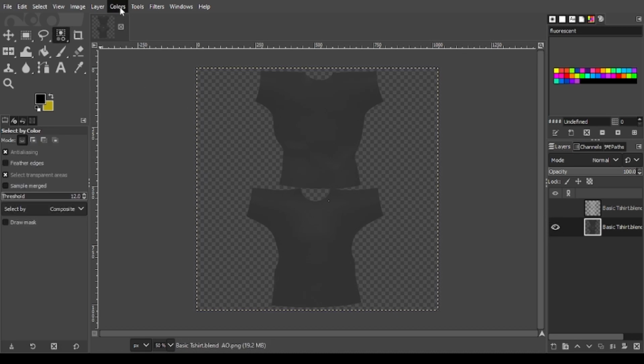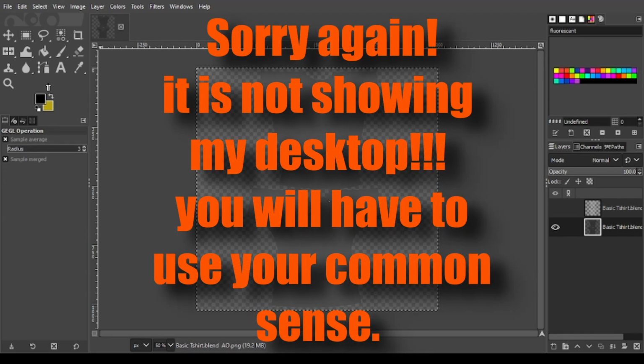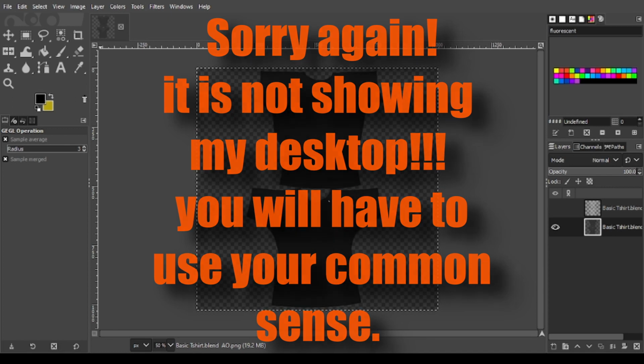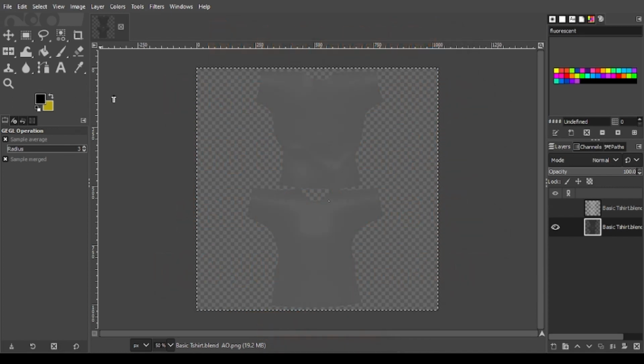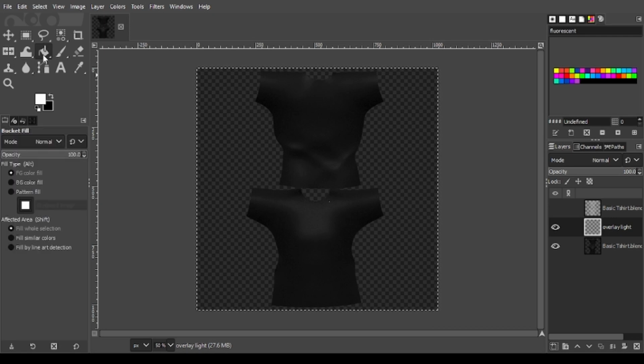Okay, so I'm going to go back into colors and I'm going to go into exposure. Okay. So here you see some definition of the shirt. And we can make it lighter, even still, by clicking down here, add a layer. And then I'm going to reset these to white by clicking on the boxes. And I'm going to hit the fill bucket.